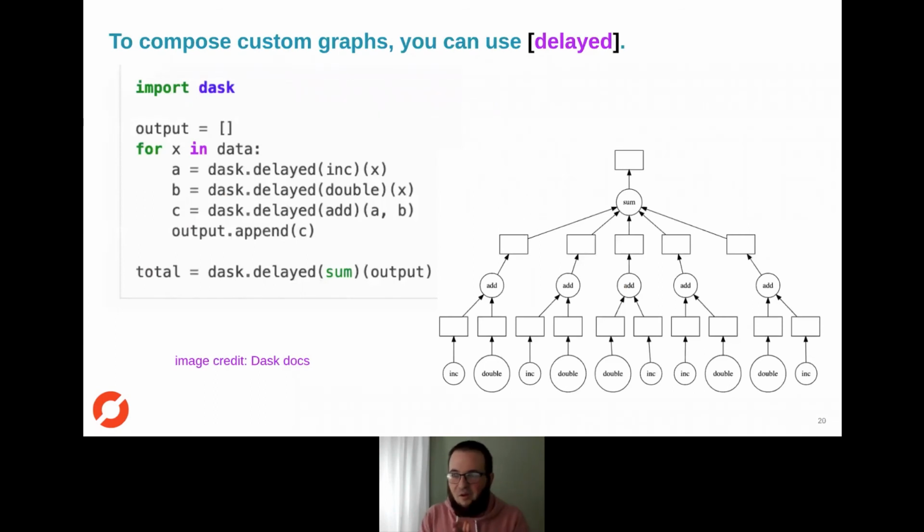Okay, so now we know that there's clients, schedulers, and workers. We know that they talk about what to do in graphs. Let's talk about how to build those graphs. And I'm going to take a sip of water while you look at this slide.